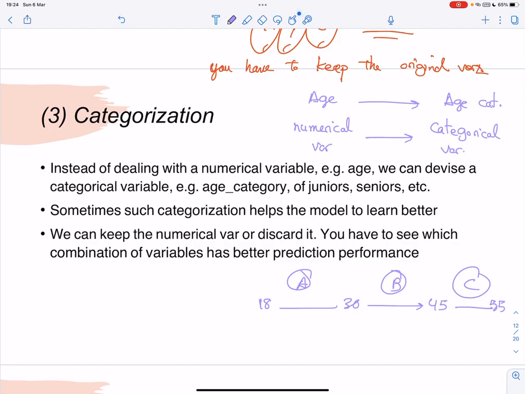It's up to us. And we have to do trial and error in order to figure out what is the best combination of the features. You have to see which combination of the variables has better prediction performance. And how to do so? So for instance, this is a combination of var1, var2, var3. And this var3 is newly engineered. So it's out of feature engineering.